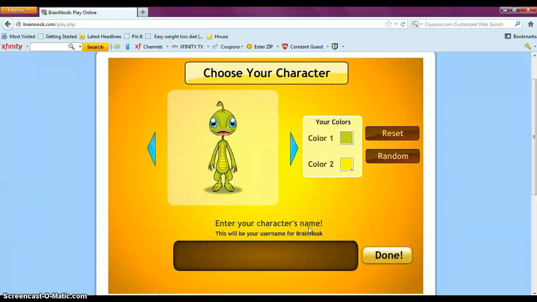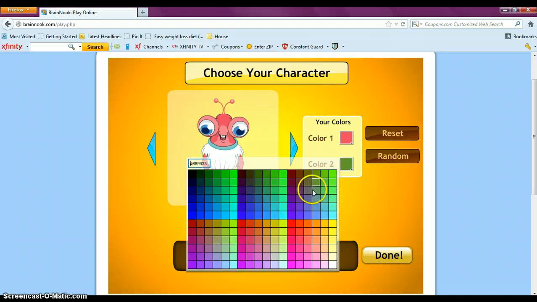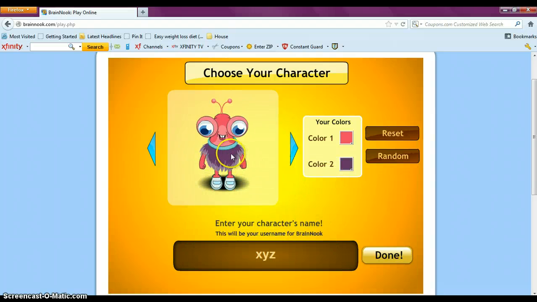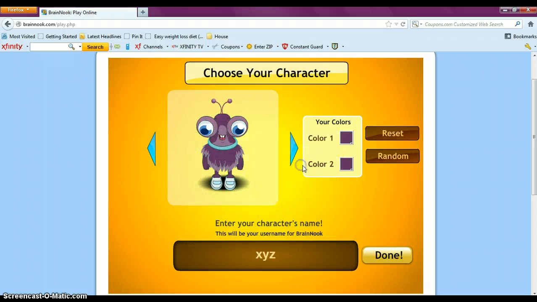So we're just going to create a free student account. And they can choose what kind of avatar they want and what colors they want it to be. You can change the color of the outfit, the color of the skin for your creature. So you're going to hit Done.